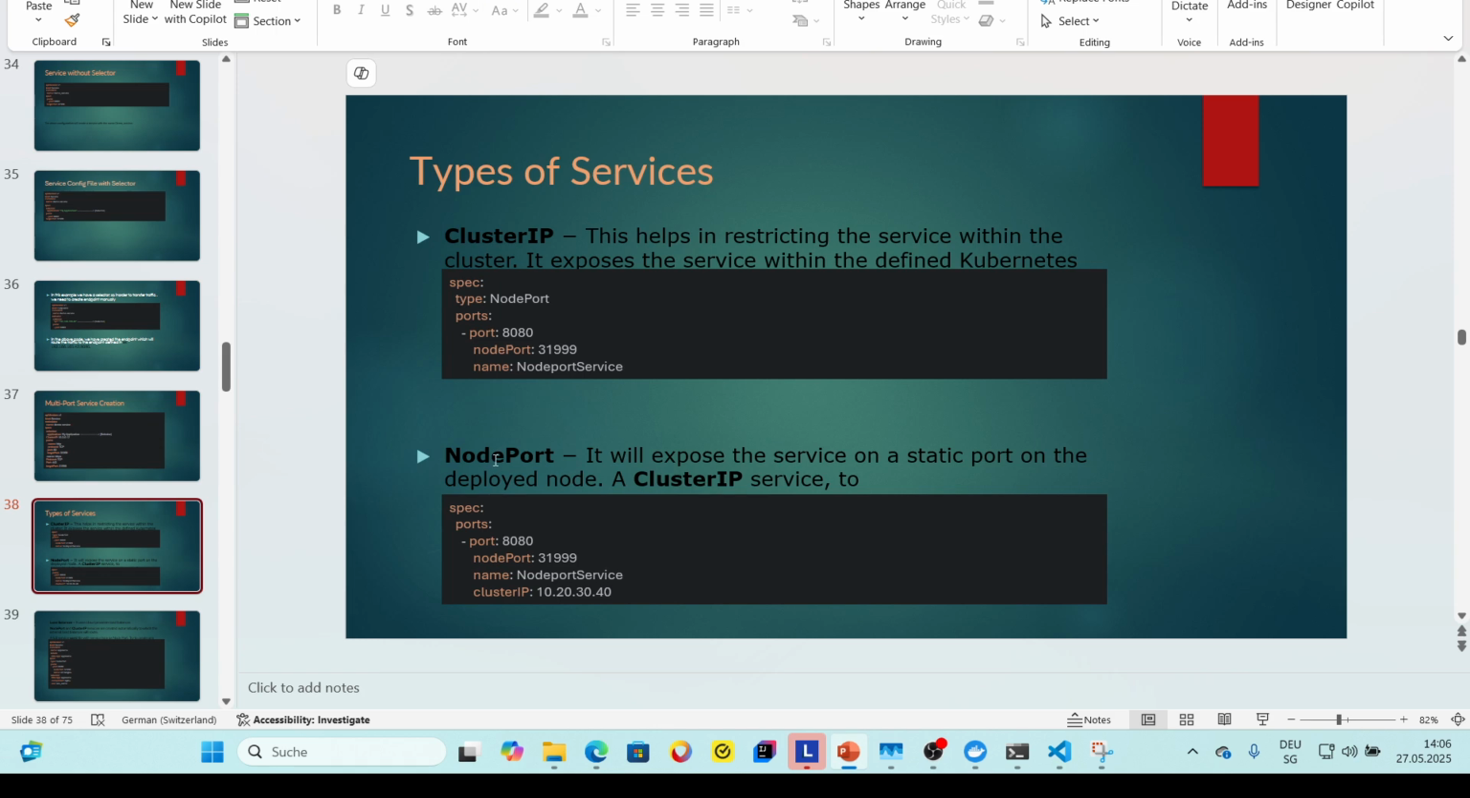So okay, what is node port? This question also comes into our mind because we deal with this definition many times. It exposes a service on a static port on the deployed node. Okay, it exposes a service on a static port. We will also do an example with this as with cluster IP service.